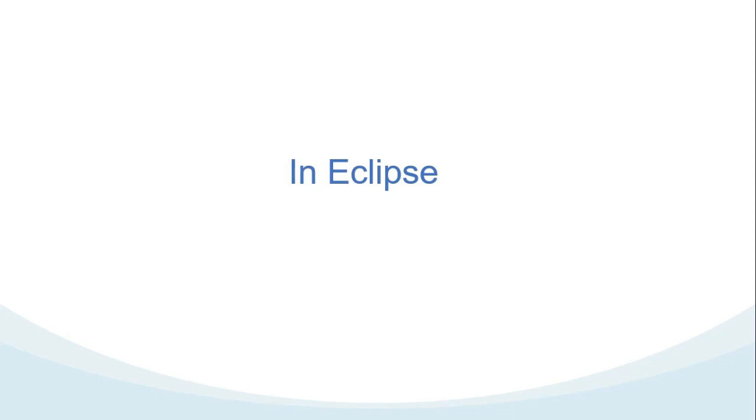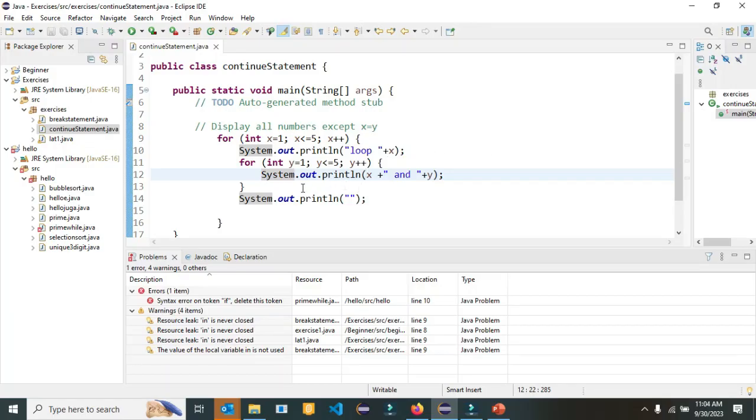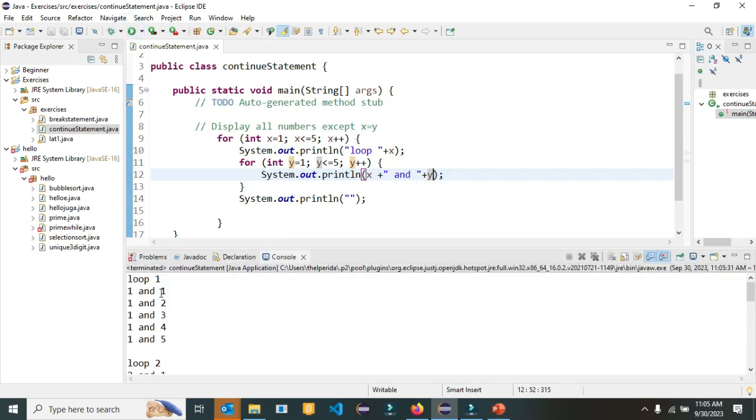Let's see the example. Here is a simple program that displays every x value and every y value. We put it under a nested for loop. So when x is 1, it will be displayed along with the y display here. So we put it inside the nested loop. Let's see the result to make it clearer. Here is the program output.